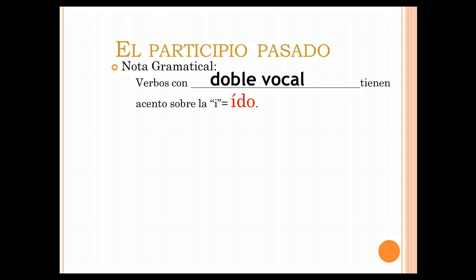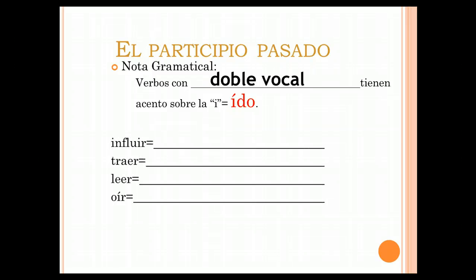Just a side note, verbs with a double vowel will have an accent on the I in ido. So if it's a verb with a double vowel and it ends in ido, it has an accent on the I. So influir will become influido, traer, traído, leer, leído, oír, oído. This is to maintain pronunciation. We don't want it to say trido or leido or oido. We want traído, leído, oído. So we do have an accent on the I.